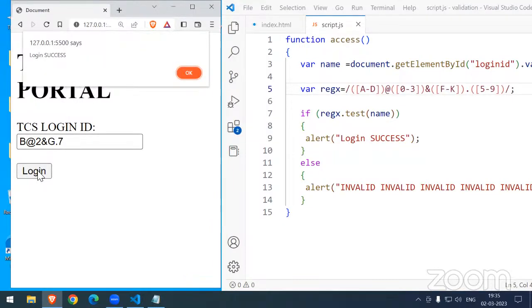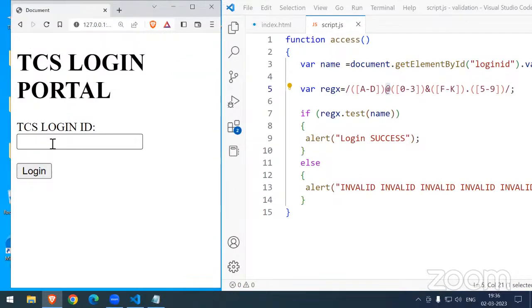Sir, here letter-to-letter validation also we can handle. First letter should be A to D only. Second letter should be the @ symbol only. Third letter should be 0 to 3 only. Fourth letter should be the AND symbol only. Fifth letter should be A to K only. Sixth letter should be dot only. Whenever you write these special characters here, it accepts the special character. Sir, suppose you have any doubt, one minute. Capital, what happened? Why is it not coming in the solution?